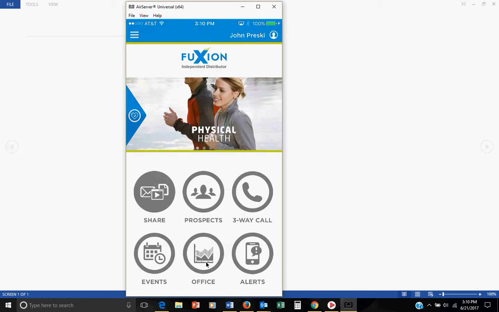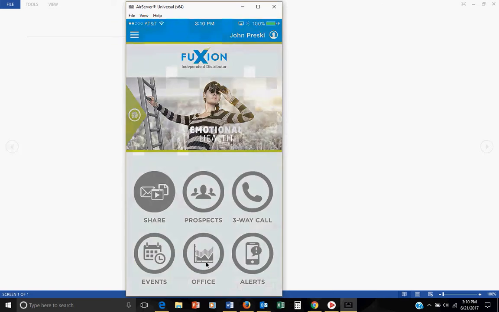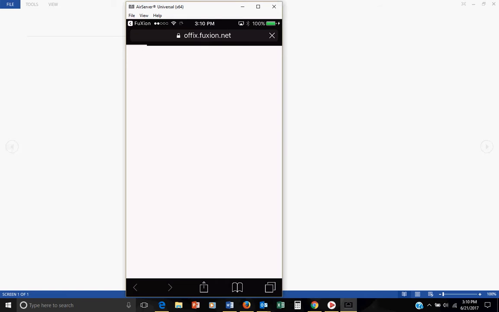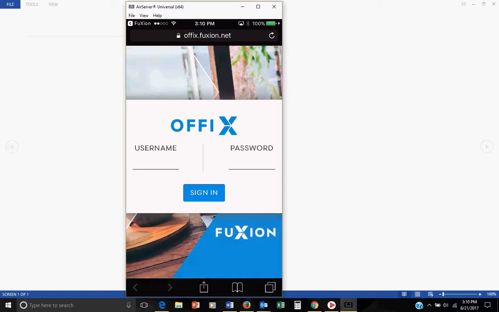First of all, let's talk about the Office button. It's a very simple button and is designed for you to be able to log into your back office quickly, so that all you have to do is put in your username and password and sign in. It's on the home page, so you can get to it very, very quickly, and you can enter your information and quickly sign in. So I wanted to show you how the Office button works, and as you can see, it takes me to a browser-based system, so you don't have to worry about any problems with back buttons and forward buttons. Let's go back to the app.